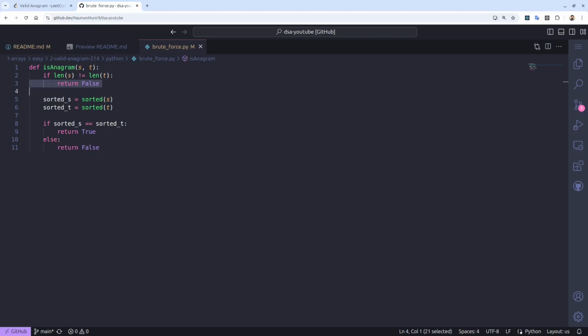Here in these two lines, we use Python's built-in sorted function to sort both strings. Sorted returns a list of characters sorted in ascending order. Now we have the sorted version of both strings, sorted S and sorted T.